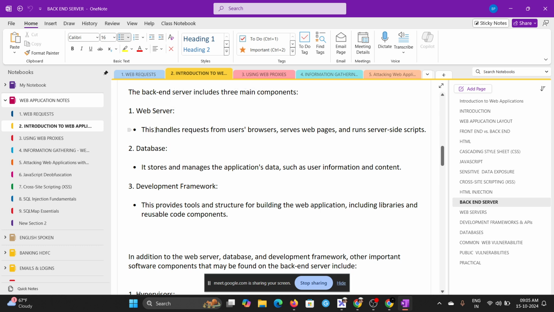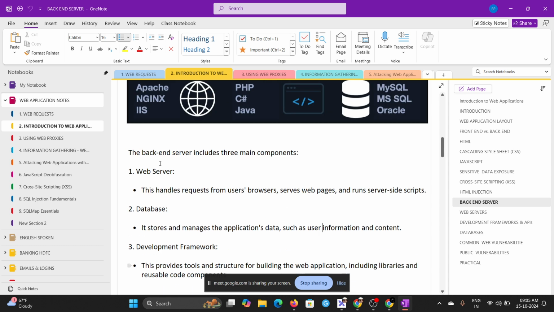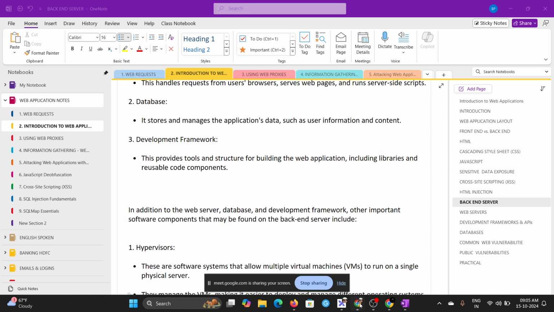The web server handles web requests coming from the browser. The database stores and manages application data. We have the development frameworks, right? Development frameworks provide tools and structure for building web applications, including libraries and reusable code. If we use a development framework, then we don't have to code things from scratch. We can simply use the ready-made code that we have in frameworks.